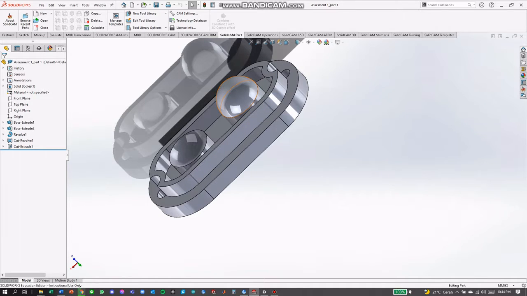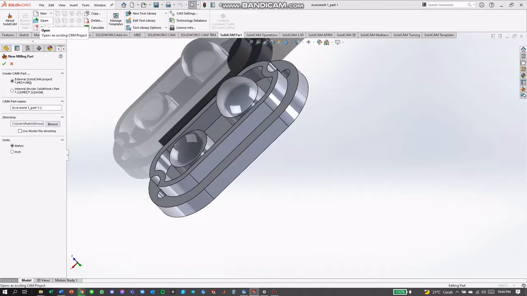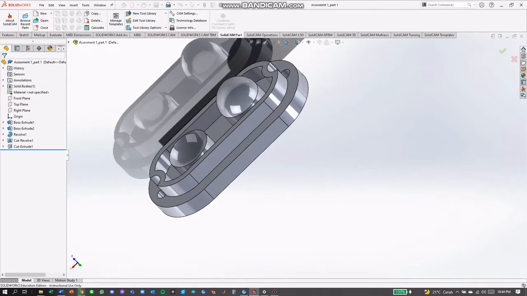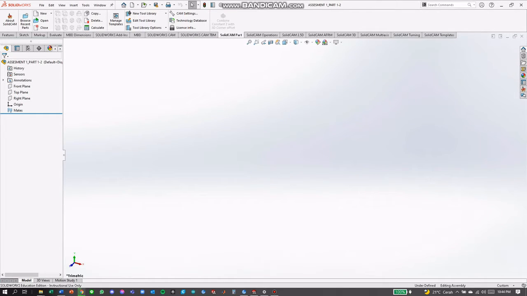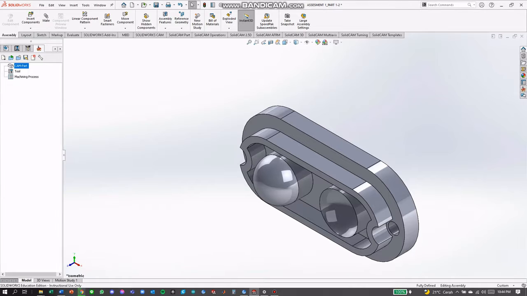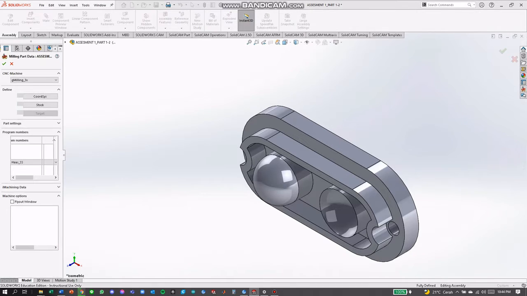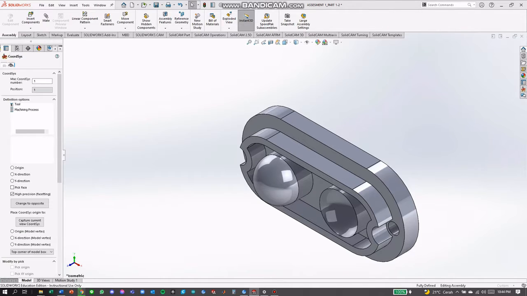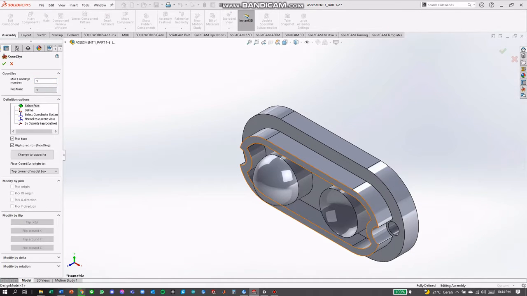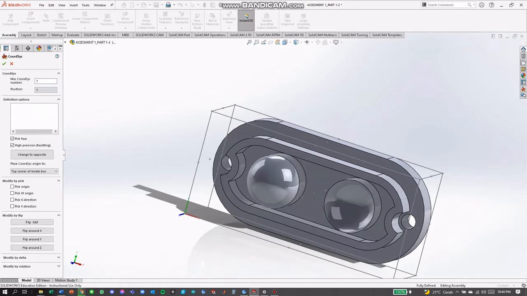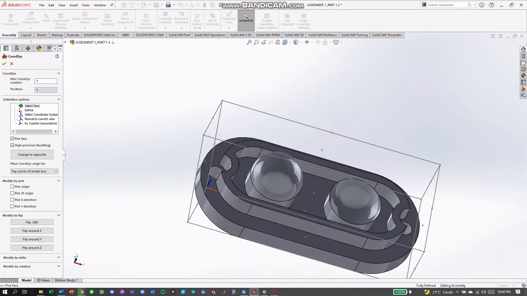First of all, we need the part to be open, and then we need to make a new milling operation. We will use an external CAM part, and then it'll prompt us to pick a coordinate system or stock block. For the coordinate system, we can just pick any face and it'll pick the best coordinate system for the part itself.